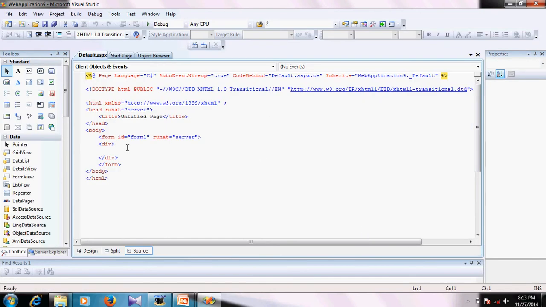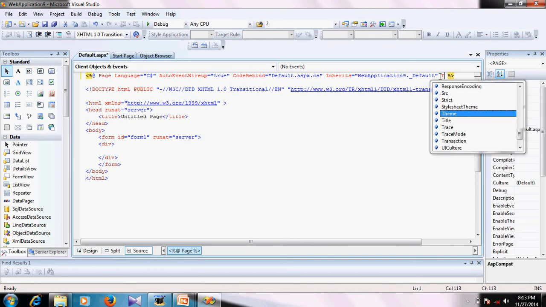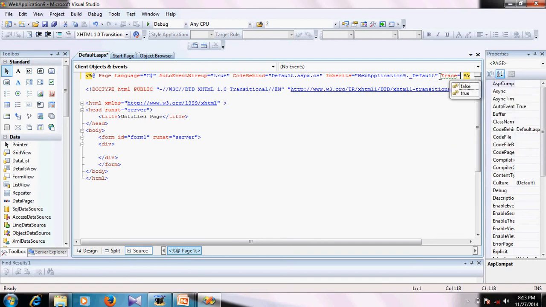So this is my page directive, which has a simple form, and in this page directive there are attributes like language, auto event wire up, code behind, inherits, etc. And now here I will put the trace attribute. Tracing is a process by which we can see the execution when the page output is rendered, which means whatever the internal execution of a page, we can see it. So make the trace attribute equal to true.